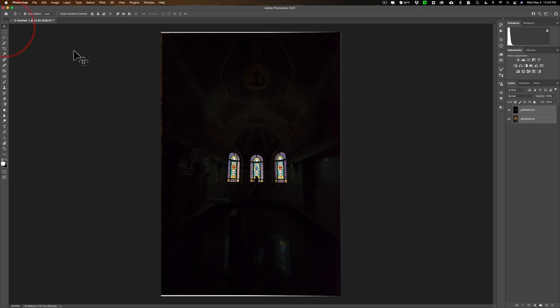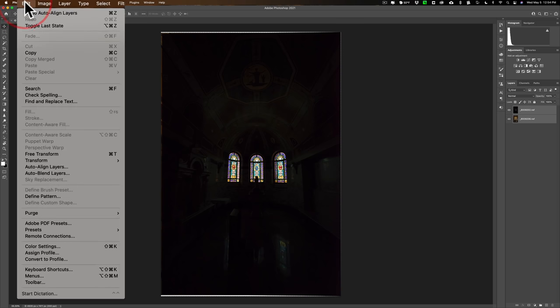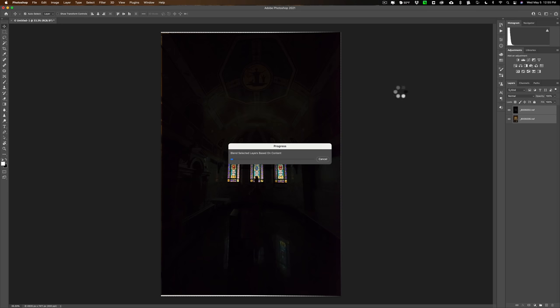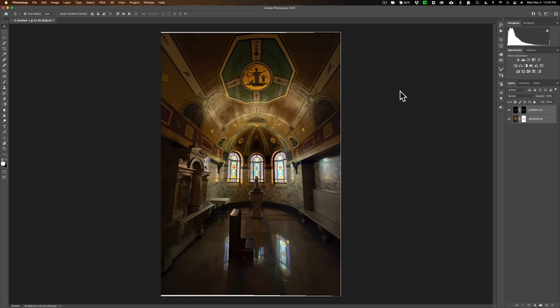Now what you need to do is go up to Edit and you want to go down to Auto-Blend Layers. And as soon as you do that, this comes up. You have stacked images. And you want to come up with one image that is a blend of those two. You're going to click on Seamless Tones and Colors. And you could do content aware fill of the transparent areas. Those are the areas around the outside. I'm not going to do that, but you could if you want. We'll click OK. And it's going to take a second to do this. And there it is. It did the blending all automatically. So that's another way to do it.